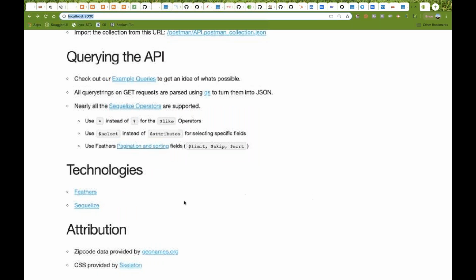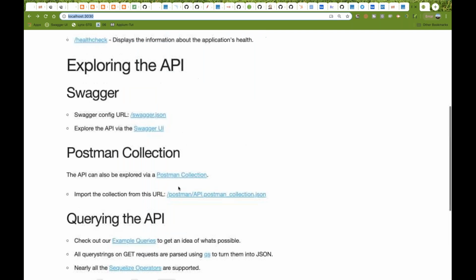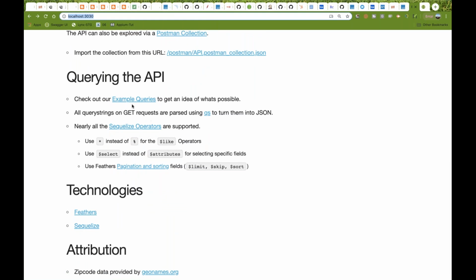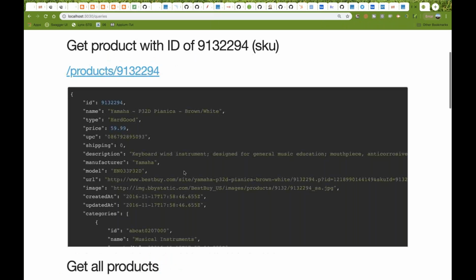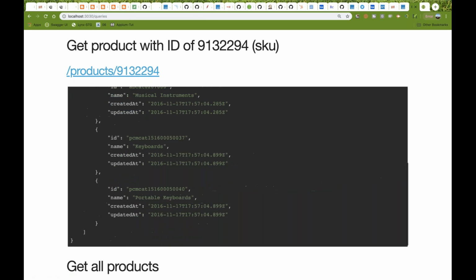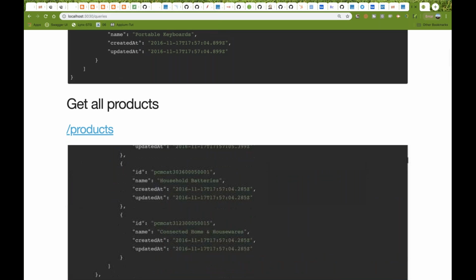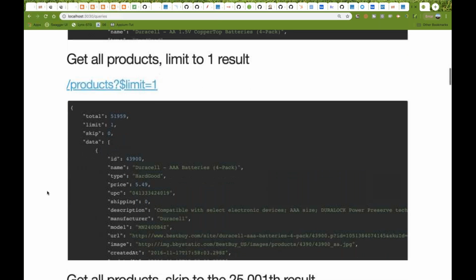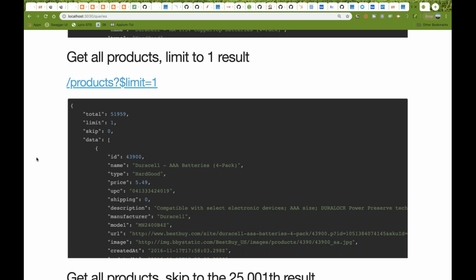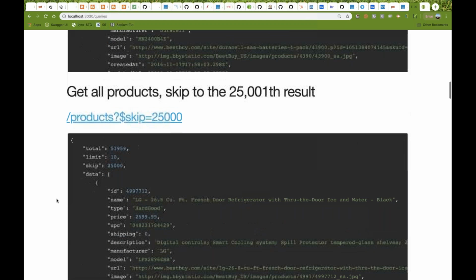So these are the options given, and then they have talked about Feathers and Sequelize. These are the technologies they are using. You can also see some example querying to get an idea of what's possible and what different options are available. You can query a product on the basis of ID, and get all the products. You can pass question mark limit equal to 1, and we will get only one product like this.